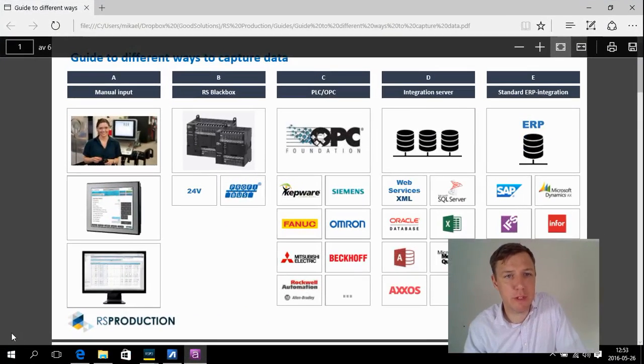Of course, there are many different ways to capture data, and RS Blackbox is one of them. The Blackbox is an interface between the machine signal world and the Windows world. So what we do is that we can collect 24-volt signals and have them stored in the database in a good and proper way, in a very standardized way.